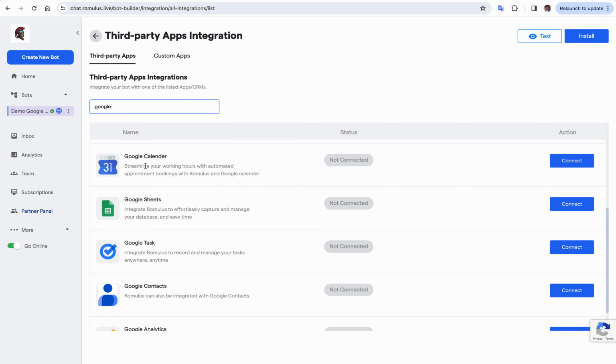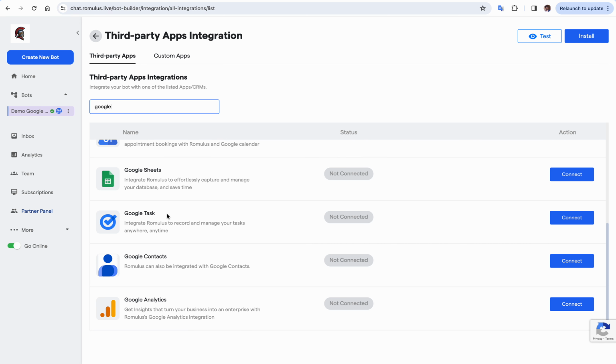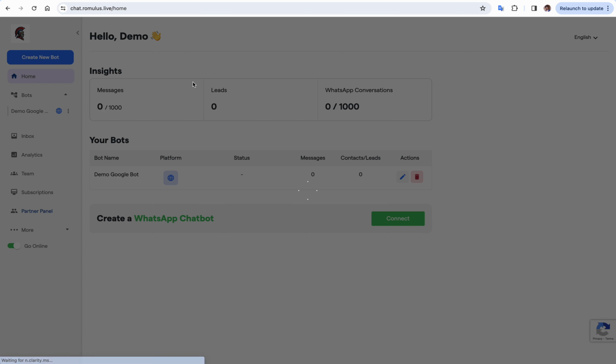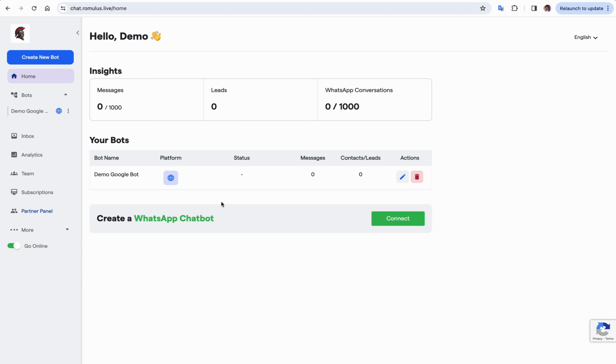If a customer is using the chatbot for creating appointments, the appointment will get created in Google Calendar. Same goes for Sheets: if they are collecting some data, they can send it to Sheets. If they are creating tasks, they can send them to Google Tasks. And if they are collecting lead details, they can send them to Google Contacts. Here is how it works, step by step.